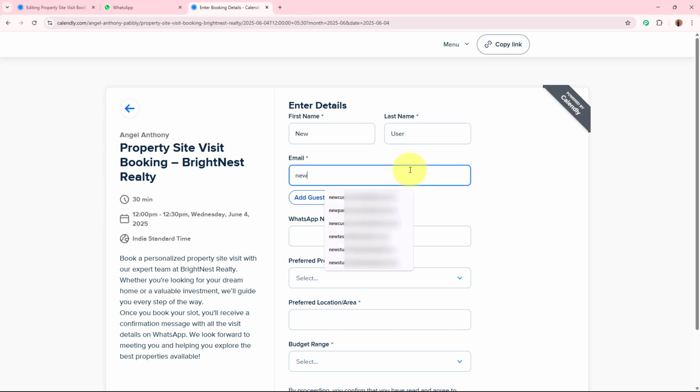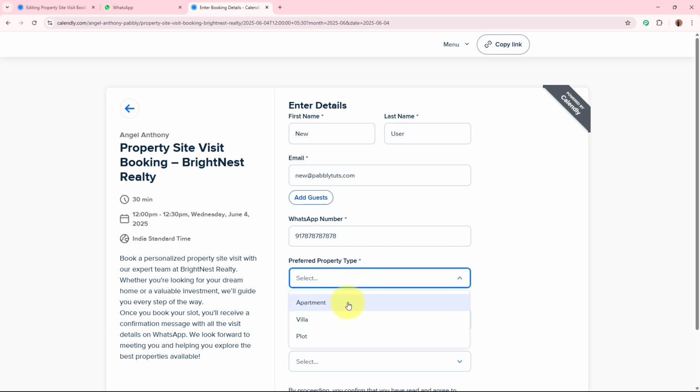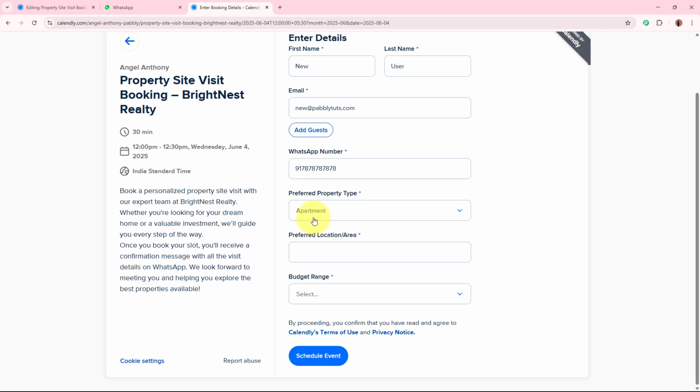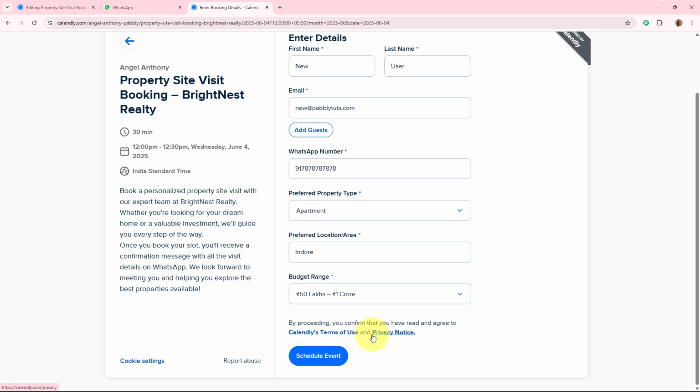For the email over here, I'm going to write it as new@pabblytudes.com. Okay, for the phone number over here, I'm going to write in a dummy mobile number. For the preferred property type, I want to see an apartment. So I'm going to select it as apartment. Location, I want the location as Indore. Budget range, it's between 50 lakhs to 1 crore. So I'm going to select this budget range from here.